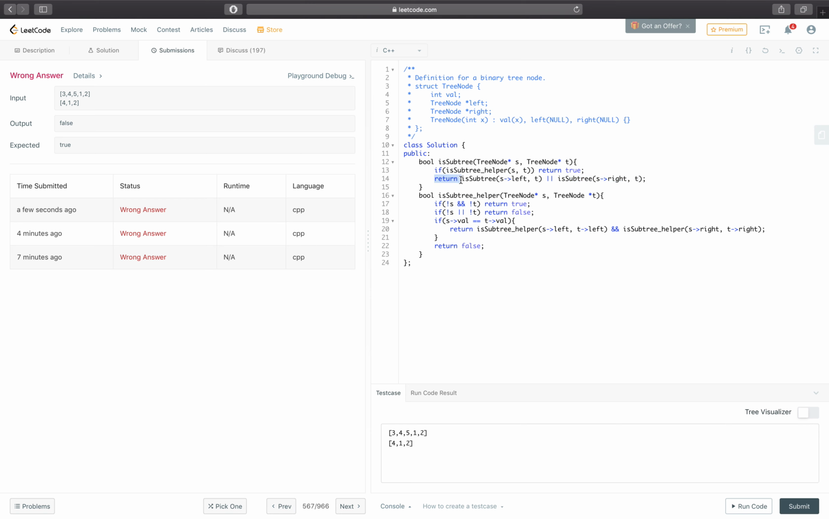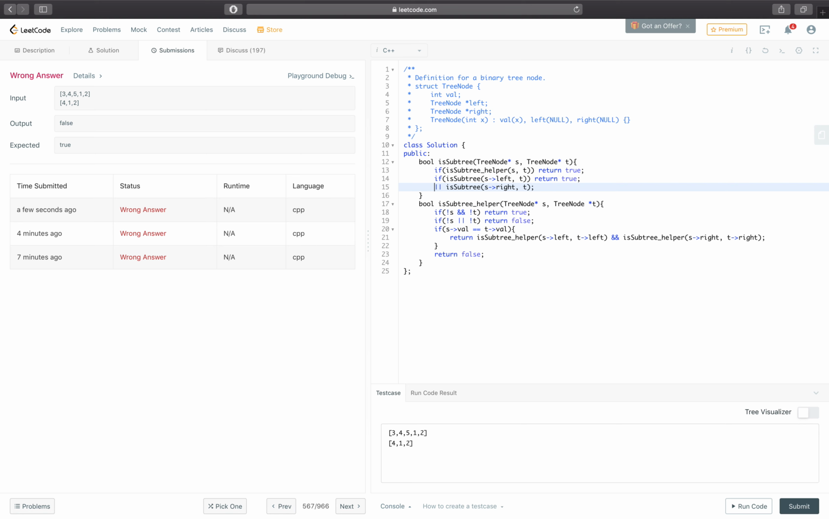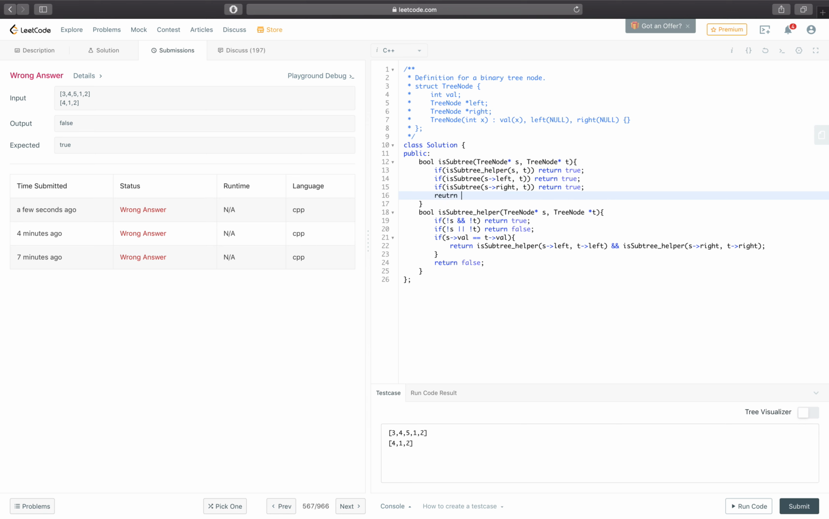Another way to do it would be if like this, this might be better at short-circuiting it, return true. And then if this, return true. And then just return false. If it's not in any of these, just return false.